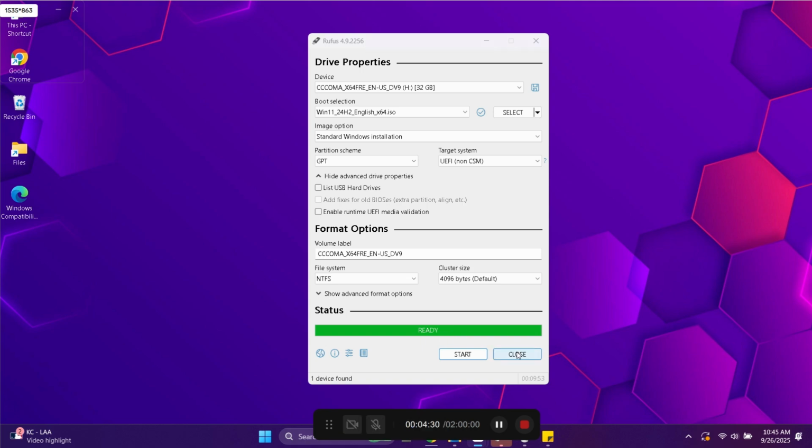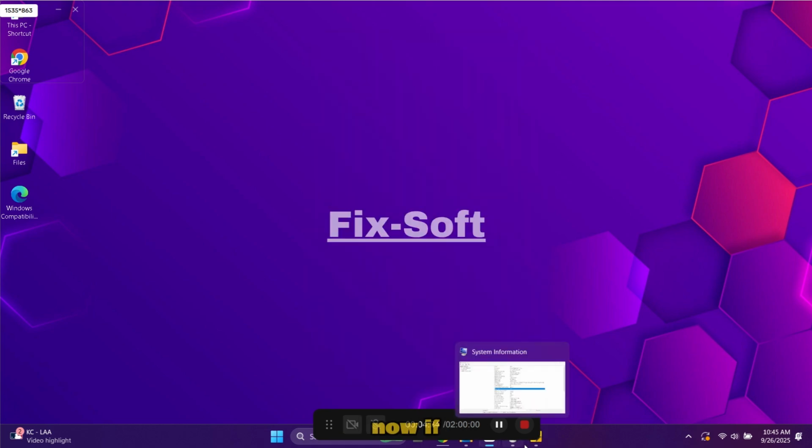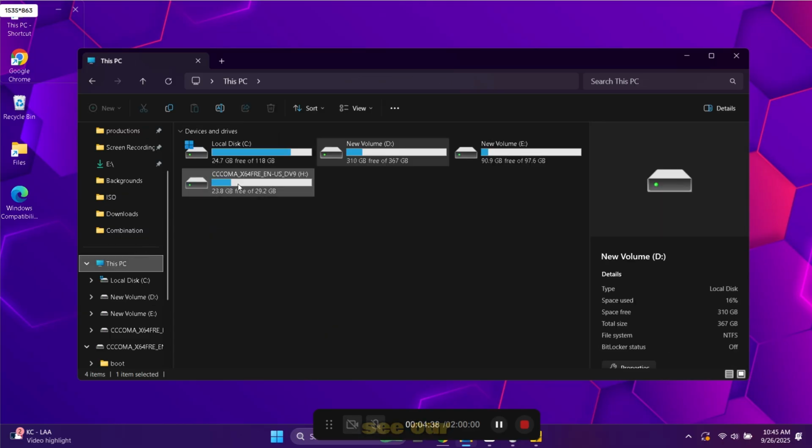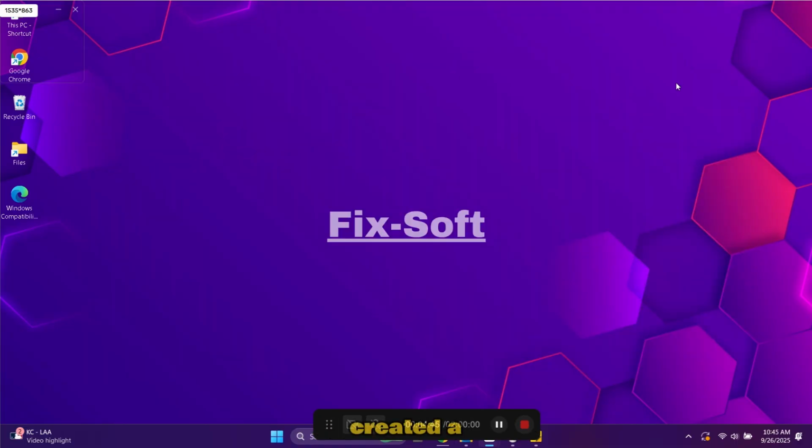Once done, click Close. Now if I open this PC, you can see our bootable USB is ready. This will allow you to install Windows 11 on unsupported hardware. And that's it, you've created a Windows 11 bootable USB for unsupported hardware.